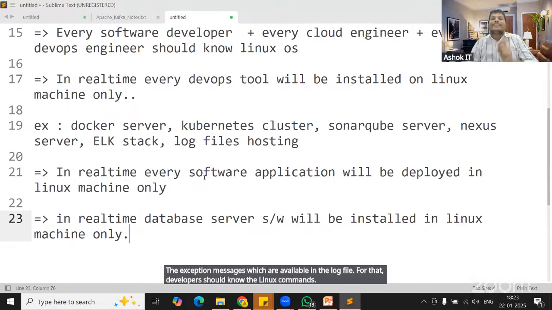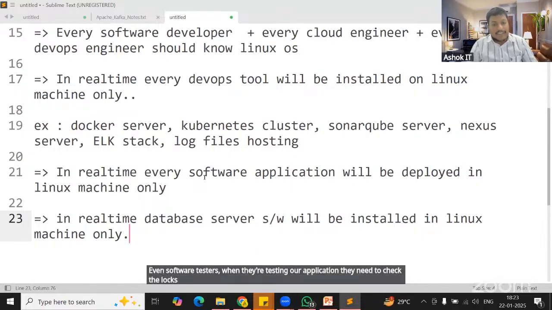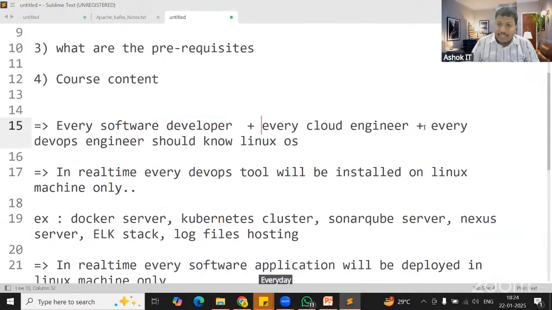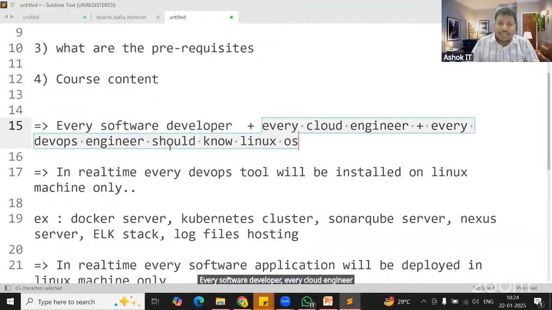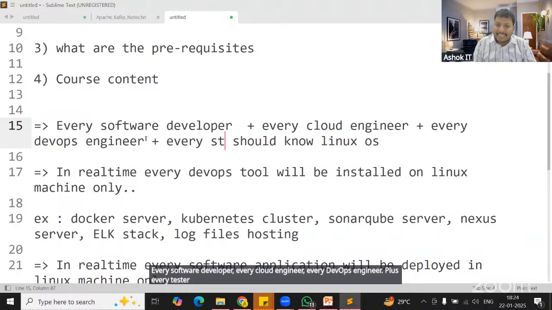Even software testers, when they are testing our application, need to check the logs of the application. Even testers should connect with the Linux machine to check the logs. So that is the reason I'm saying that every software developer, every cloud engineer, every DevOps engineer, plus every software tester should know Linux OS.